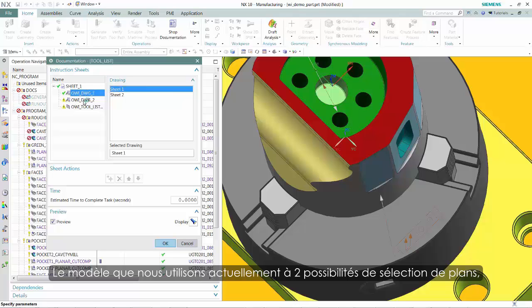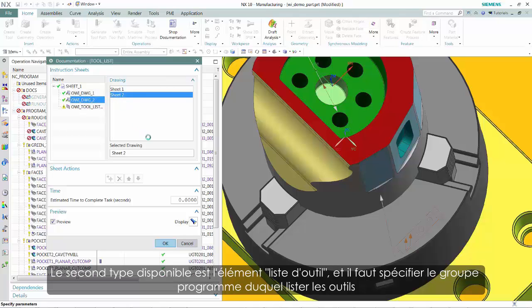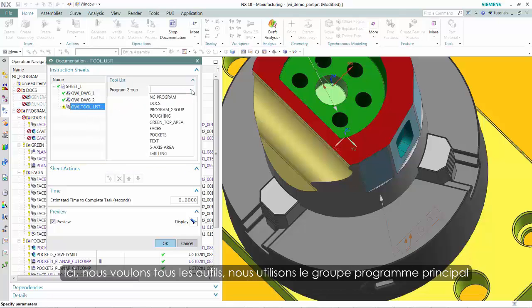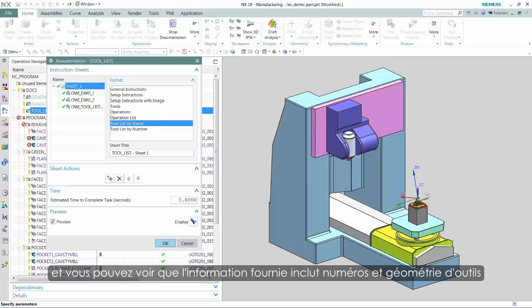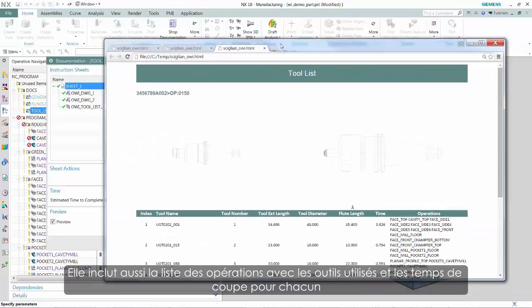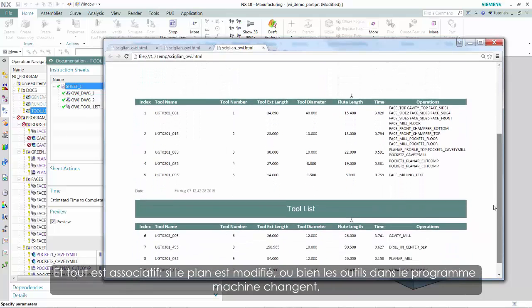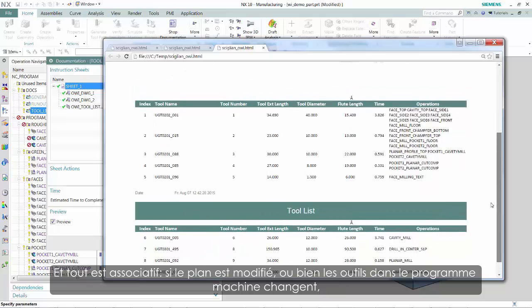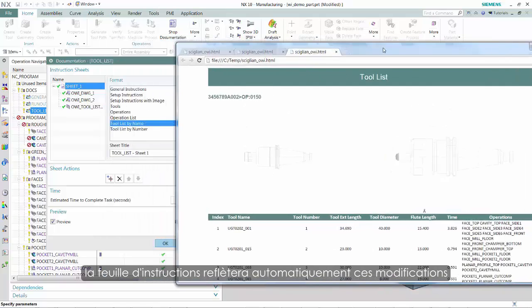The example template we're using now has two drawing selections, but you can include as many as you like in your templates. The second new item type is the tool list item, and we specify the program group we want to list tools for. In this case, we want all of the tools used in the overall program group, and you can see the information provided includes tool numbers and geometry. It also includes a list of operations where the tool is used and its total cutting time. And all of this is associative. If the drawings change or the tool selections in the NC program are modified, the work instruction sheets automatically reflect the changes.